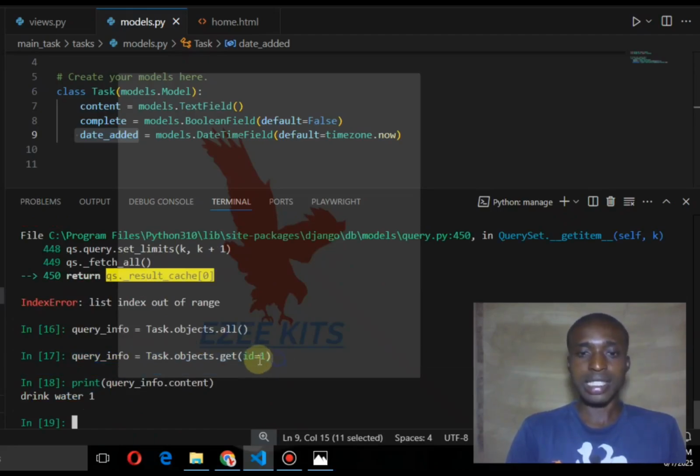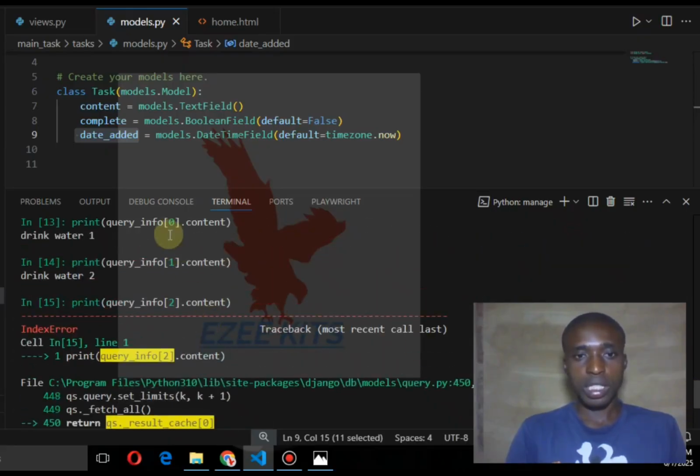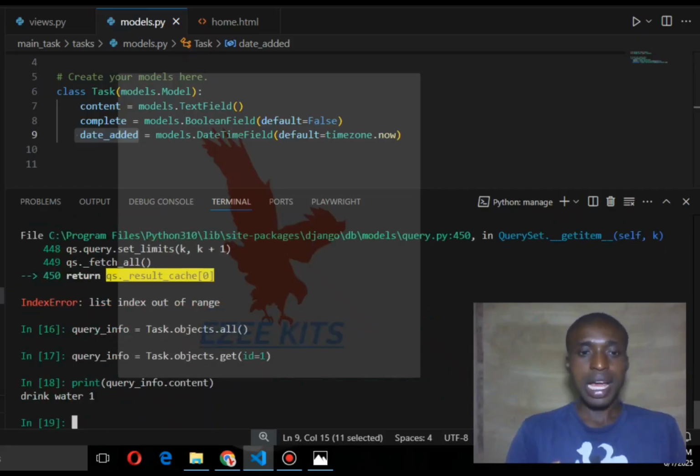I set the query info to tags.objects.get with ID set to 1, because we're going to make use of this ID. This query info is now the content with ID of 1, and then we're going to query the information. We're interested in the content, and then we'll get drink water. Like how you can see we set 1 here, and when we make use of indexing, 0 signifies the 1 and 1 signifies the 2, because that's how indexing actually works.